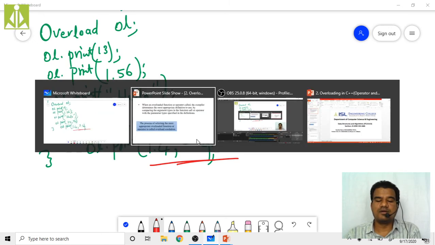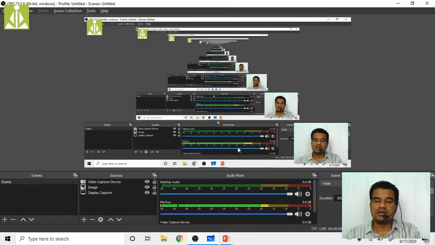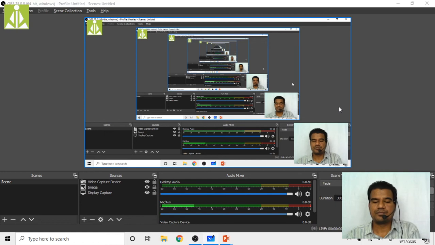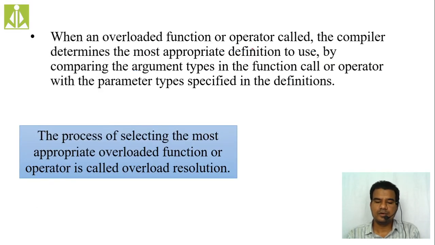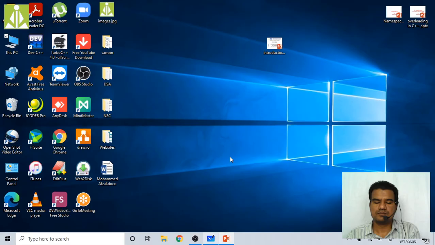So quickly we'll go and execute this program. I'm opening my Dev C++ compiler.